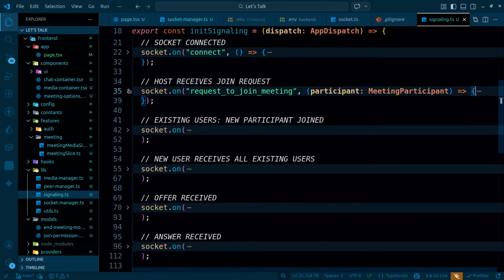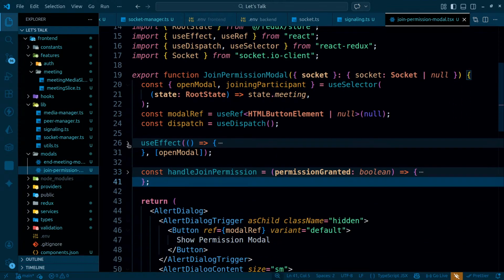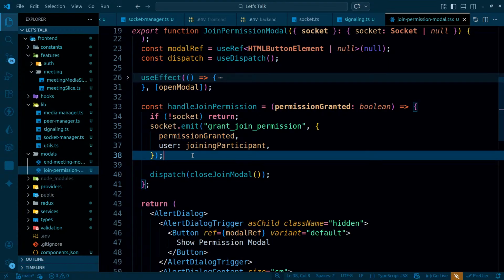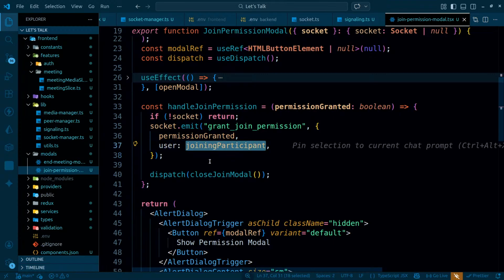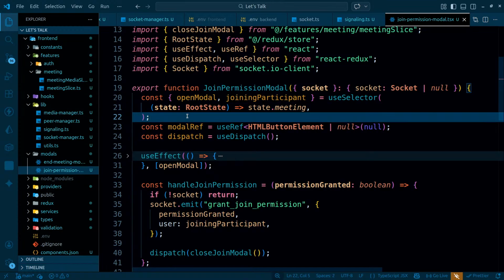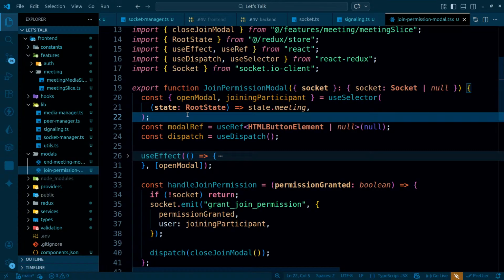I'm just going to open the modal. So this grant permission event will be triggered from where? It will be triggered from the modal side. So let's go to the join permission modal, and see if the modal actually handles join permission. I'm sending the joining participant information from here. Where am I getting this from? It actually comes from the state, meeting state, joining participant.